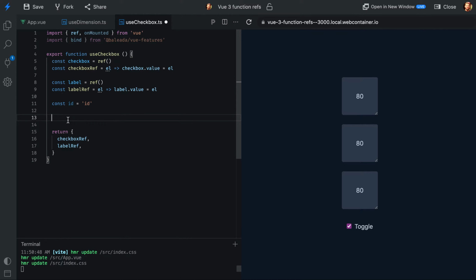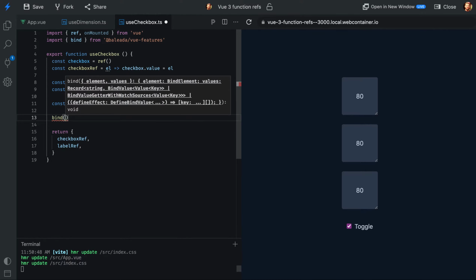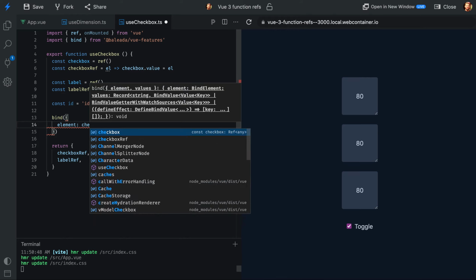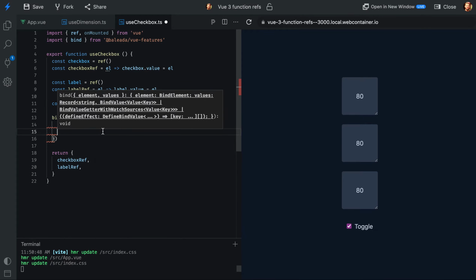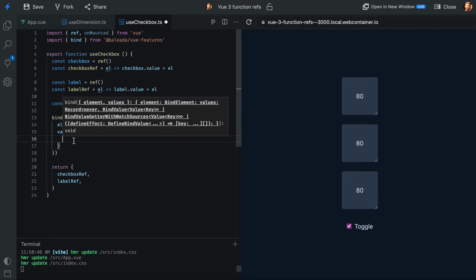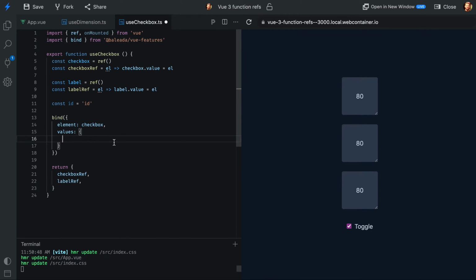So here's an example of how we would do this. We would call bind, and then the first and only argument is a configuration object. It's going to have an element property, and we're going to pass a reactive reference to an element that we want to bind something to. In this case, we're doing checkbox, and then we have to set up the values and attributes that we want to bind, so we do a values object. Inside of this values object, we can just list key value pairs. The key is a DOM attribute, an element attribute, and then the value can be a bunch of different stuff.